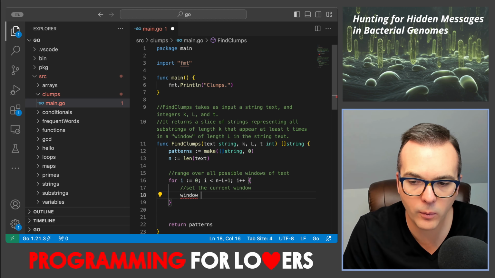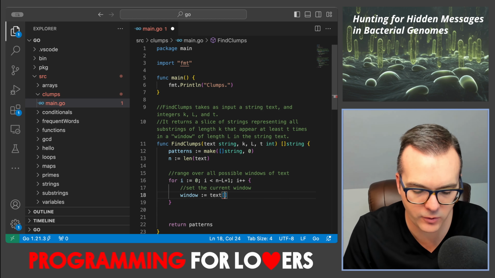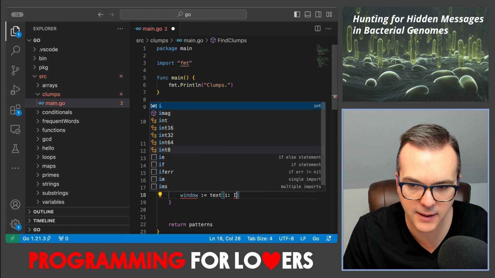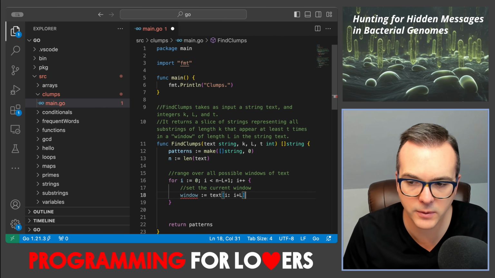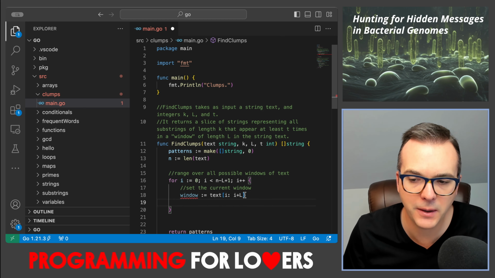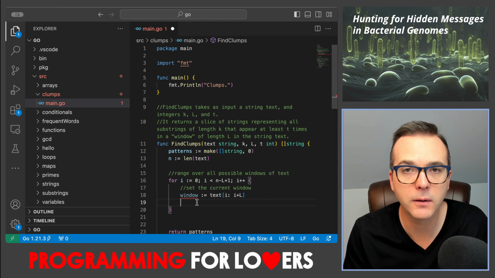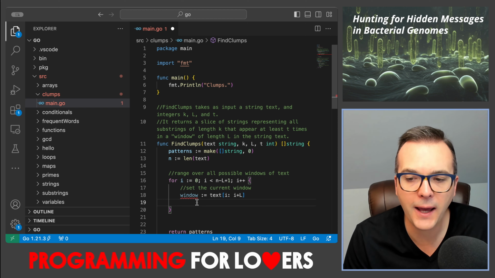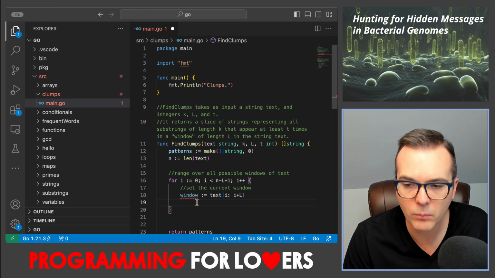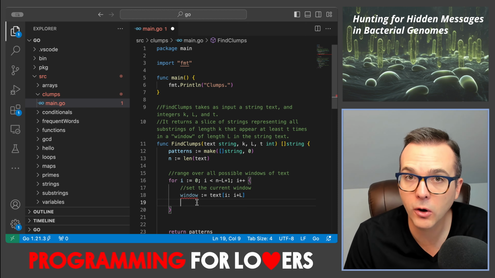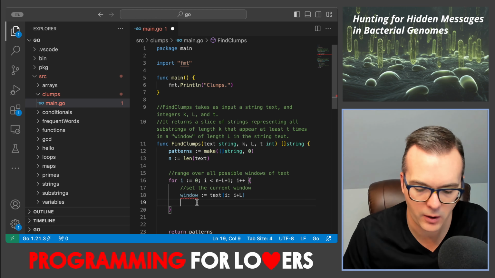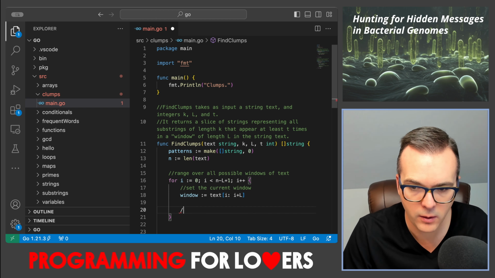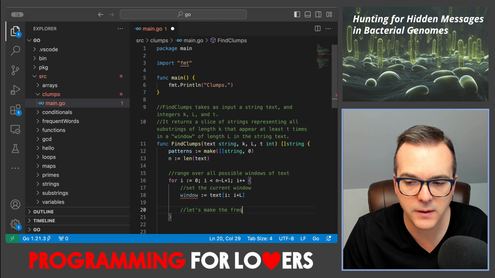So we would say the current window is equal to the substring of text starting at position I, going up to, but not including, position I plus L, since when you subtract that top index from the bottom index, it's always going to be the length of the substring you're interested in. The idea here is that L is bigger than K, so within that window, we're looking for frequently occurring substrings of length K.